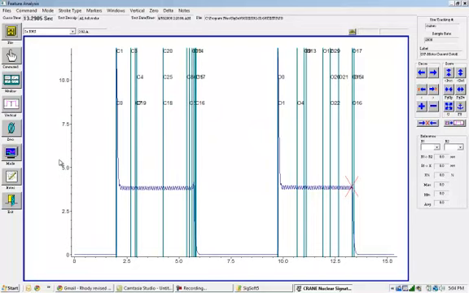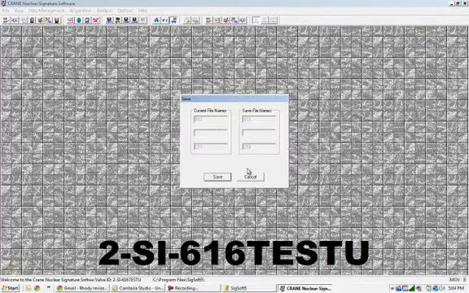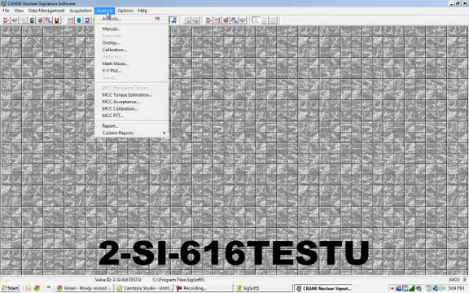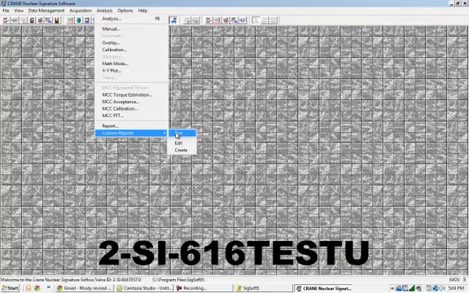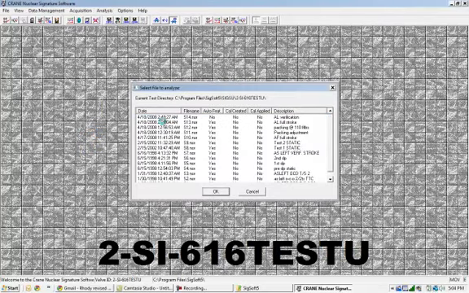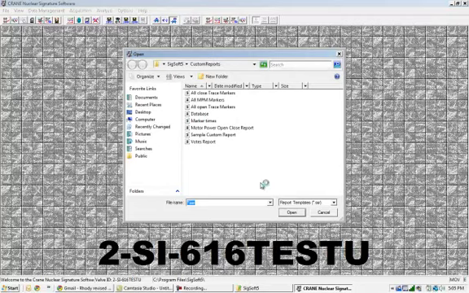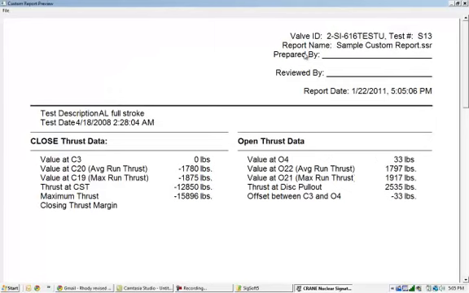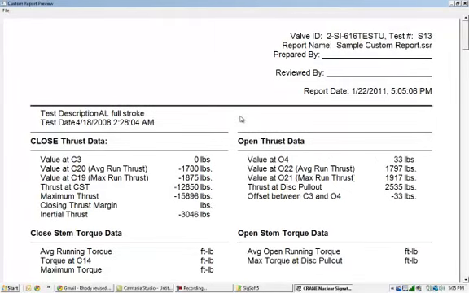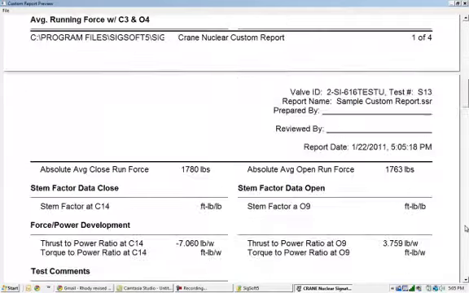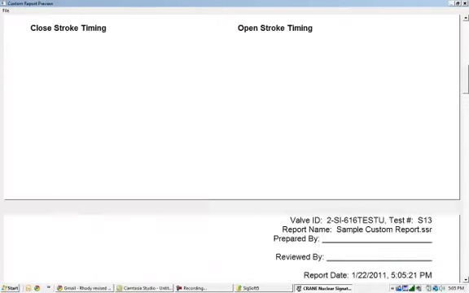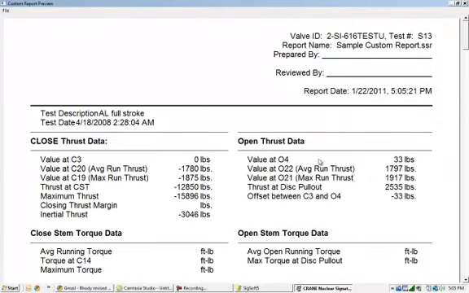All right, so I'm going to exit out of here. Just going to save changes, yes. And then we'll give you a quick look at a custom report. So you can just see this is the report. It pretty much has everything on it, but each individual client will have their own reports. And that's it for analyzing an open stroke.